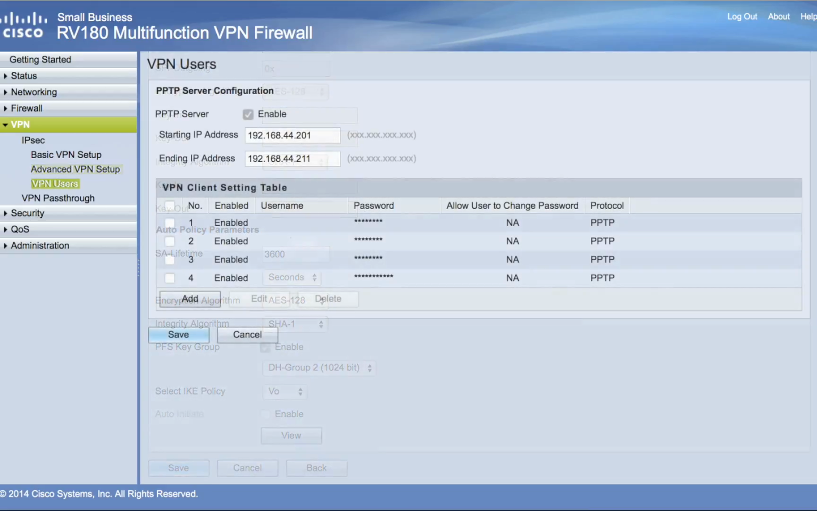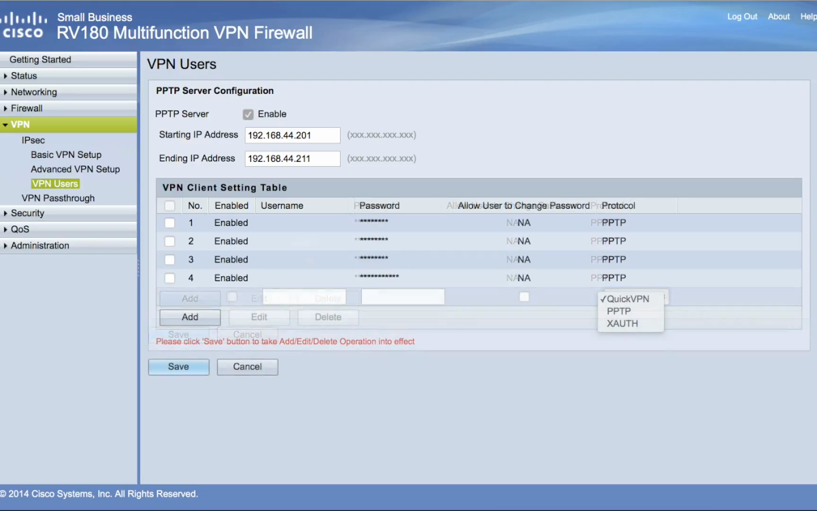In the PPTP server, you can configure the range of IPs it's going to give to clients, and your user configuration. You should really not be using that, so I'm not going to go into many details again.